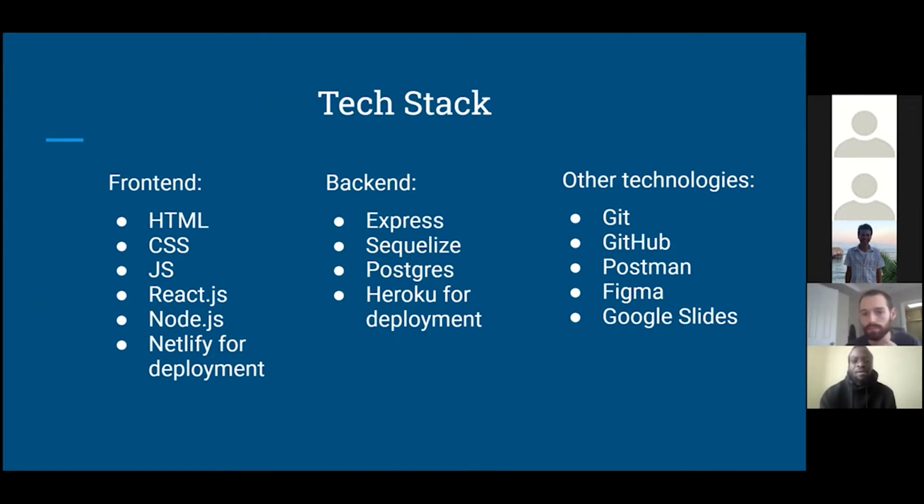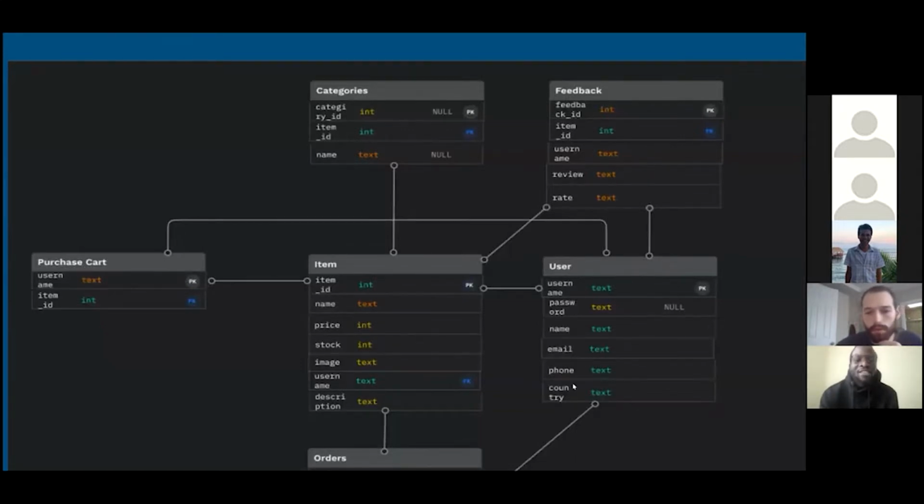I just want to start by saying that we actually spent a lot of time on the back end because we have 6 tables. Managing to get the associations to work with the tables was really time consuming for us. So we have 6 tables. We have the item, which is the main table. We have the order table. We have the user. We have the feedback. We have the category, and we have the purchase card.